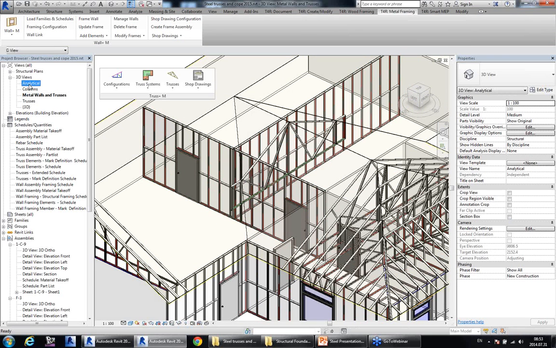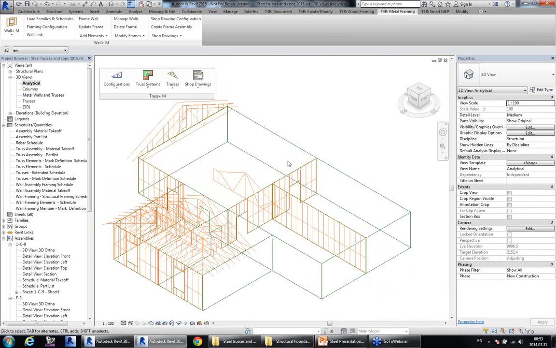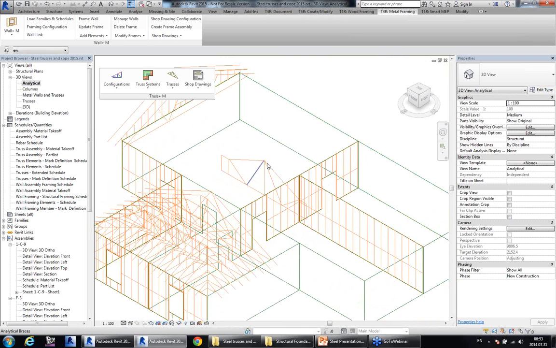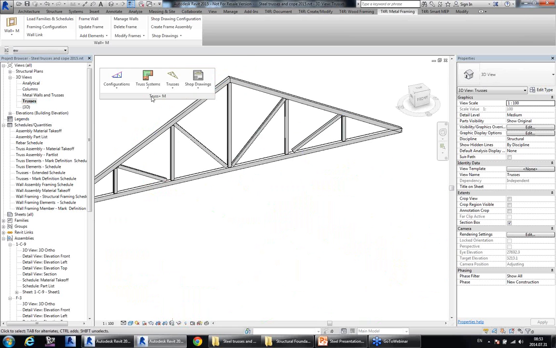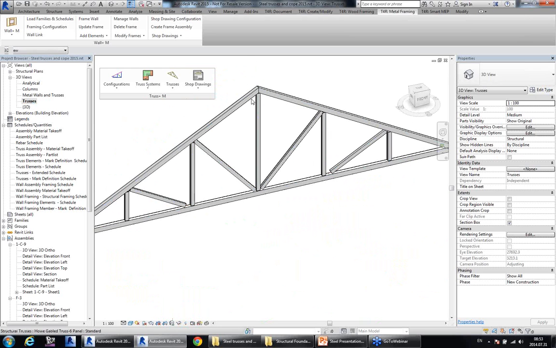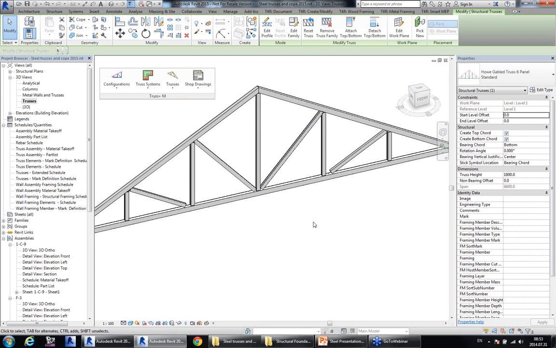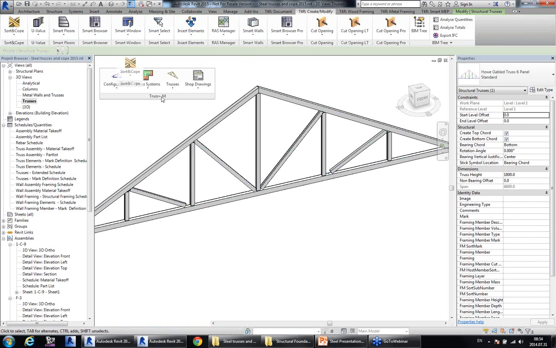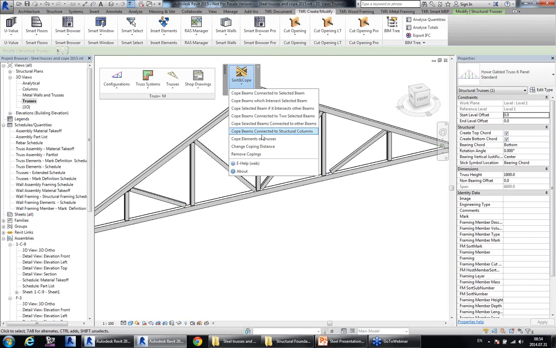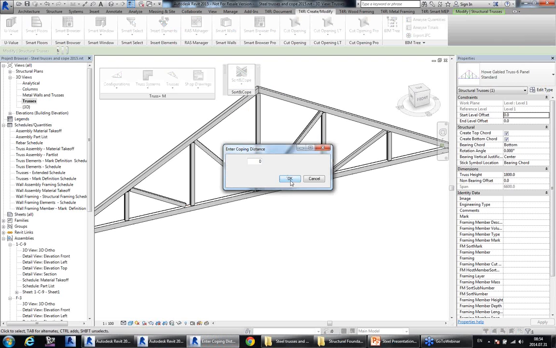And again, I just want to repeat that all those trusses and wall frames are regular structural frames and structural trusses, and all of them will have analytical lines. One more possibility that I would like to show with the trusses, here I have a sample truss, a regular truss that comes from Revit library, and here we have possibility to, with the short cope, also cope elements of trusses.